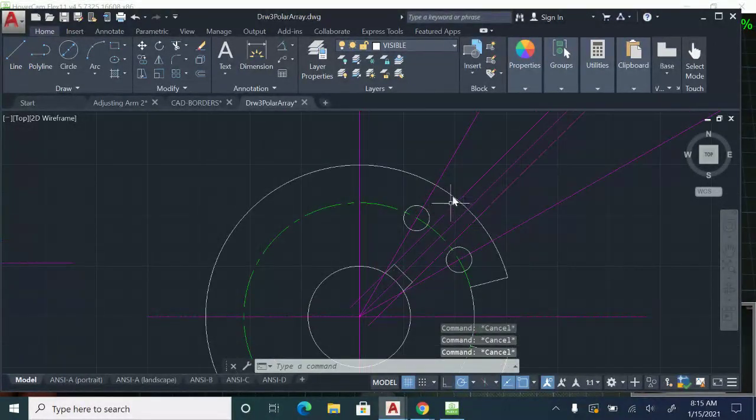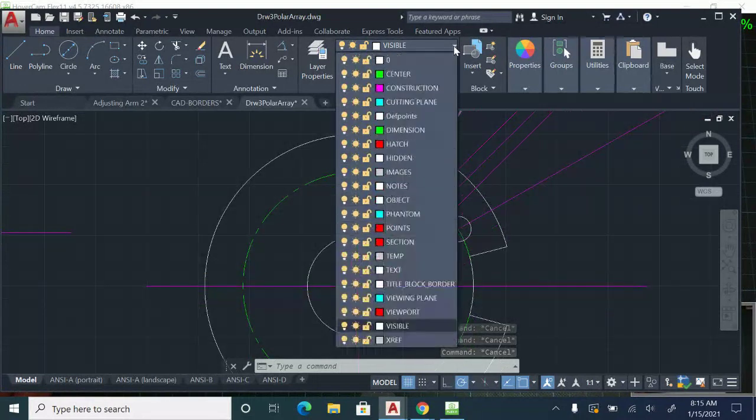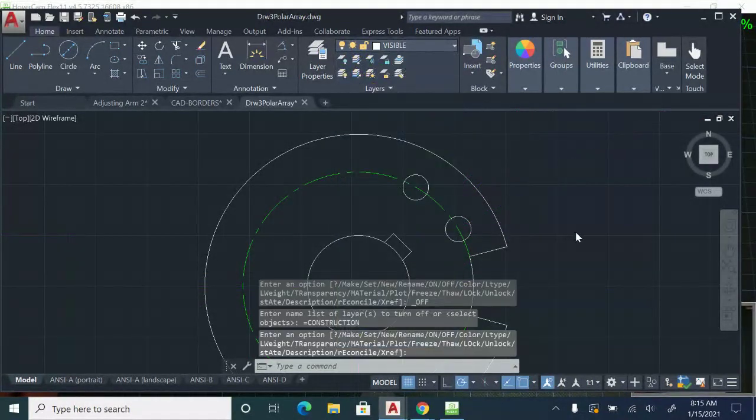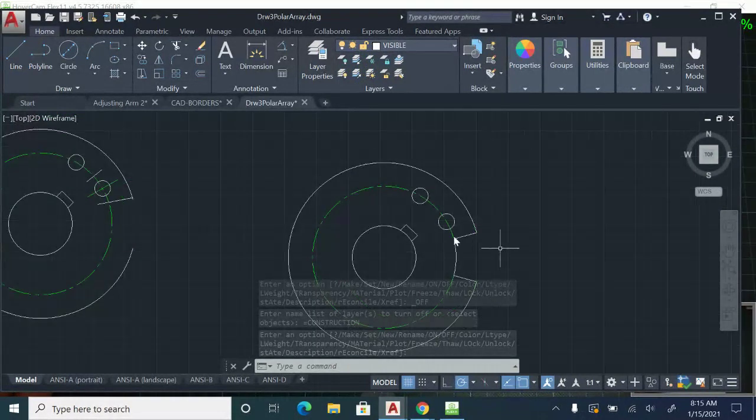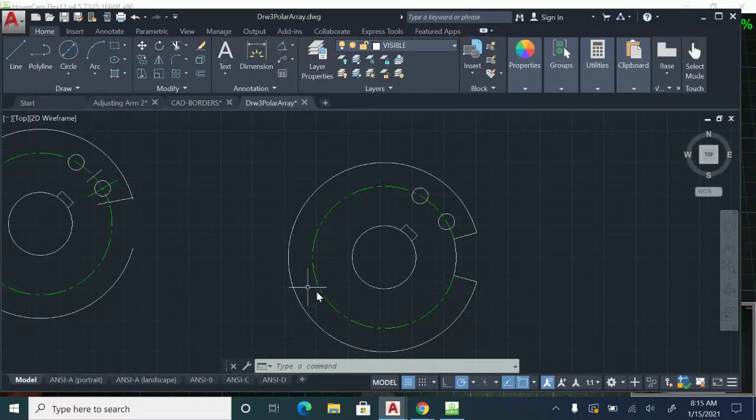Okay, so at this point, I think what I'm going to do is turn off my construction layer, just kind of see where I'm at with this. That's looking pretty good. Now, your options here is you could do all that again.